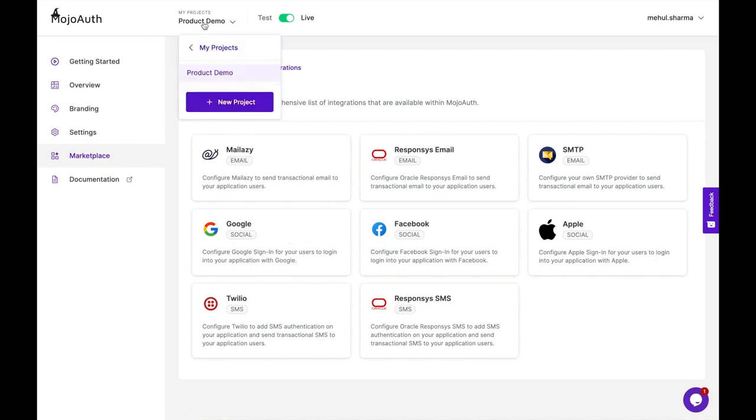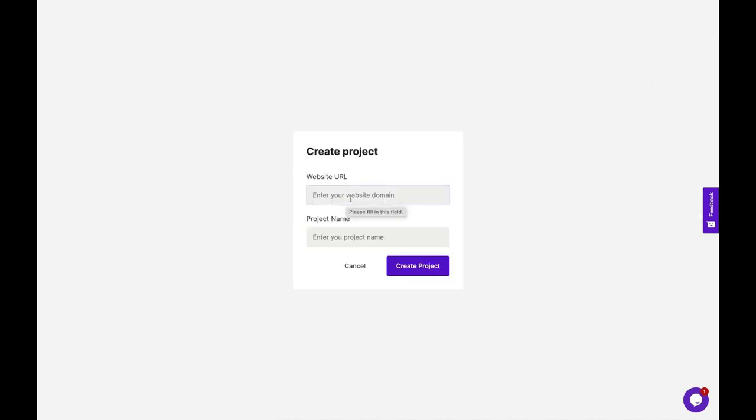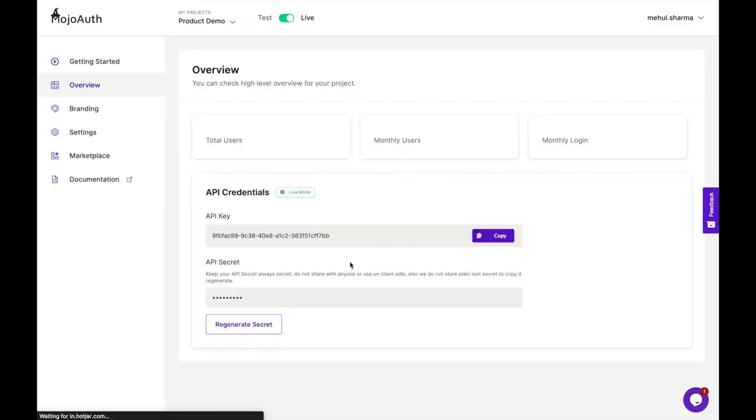In the top we have our My Project section. Here all your projects are being displayed. From here you can also create a new project. Just like before, you'll have to enter a website URL and the project name.